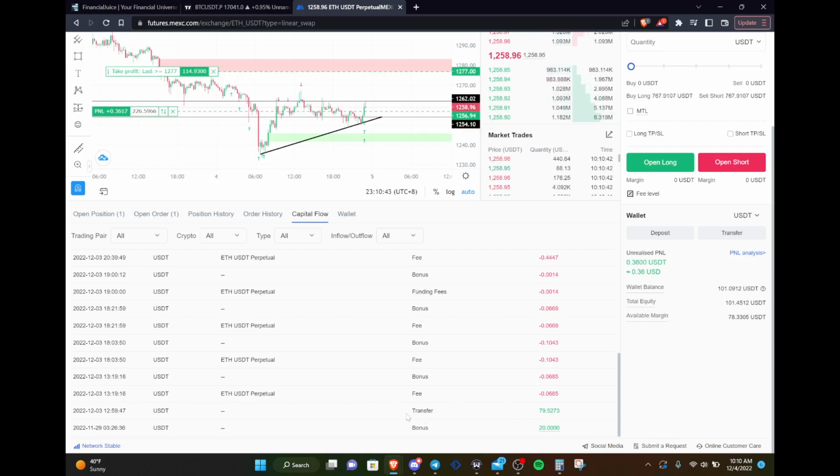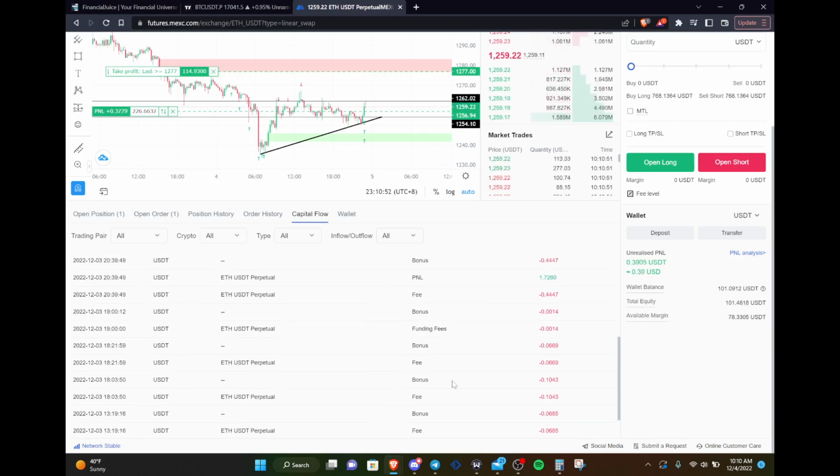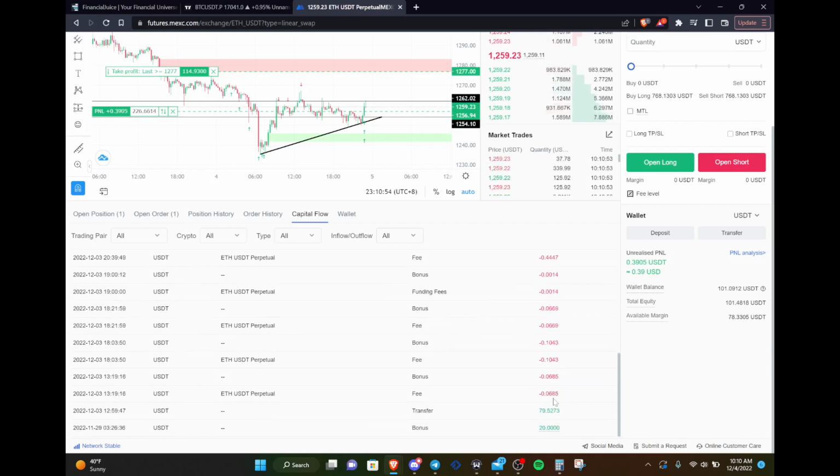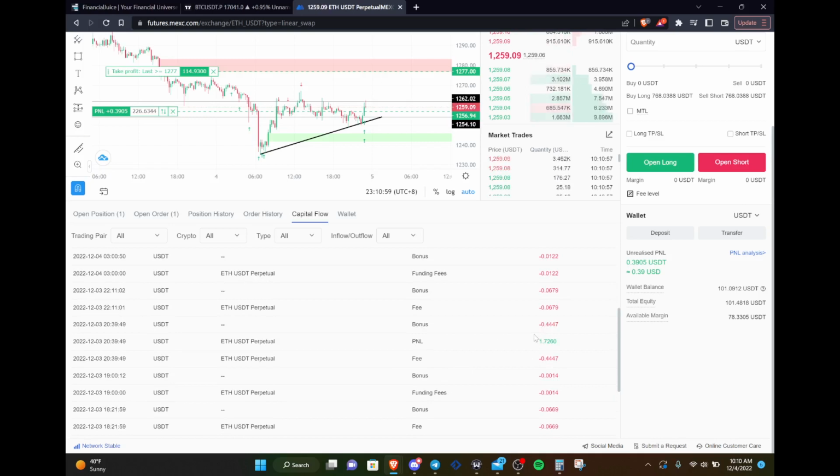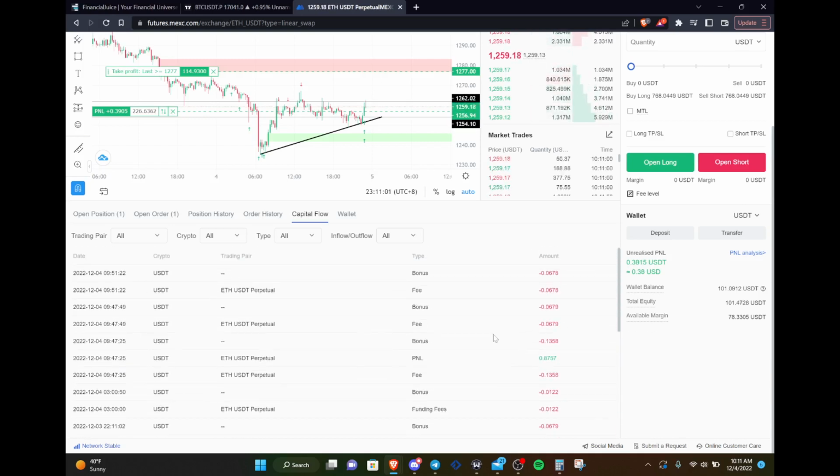And then I transferred in just under $80. So I was starting at about $100, maybe a little bit under. And then you also get the fee and bonus readouts here, so how much you make in fees, or how much you lose in fees, and the bonuses and all that. And then they also show you your P&L. So it's all right here for you to see.